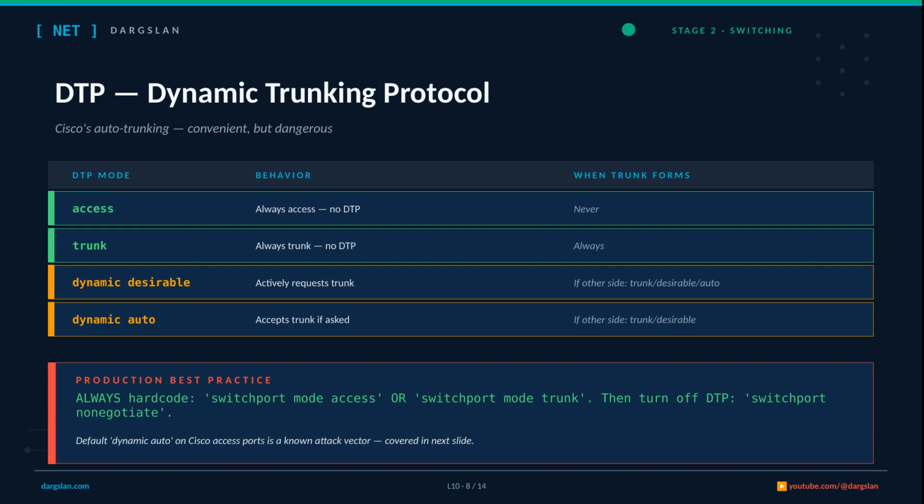The fix is simple. Hardcode the mode you want, then shut DTP off entirely with switchport nonegotiate. And as we'll see next, that default is more than just untidy. It's a real attack vector.